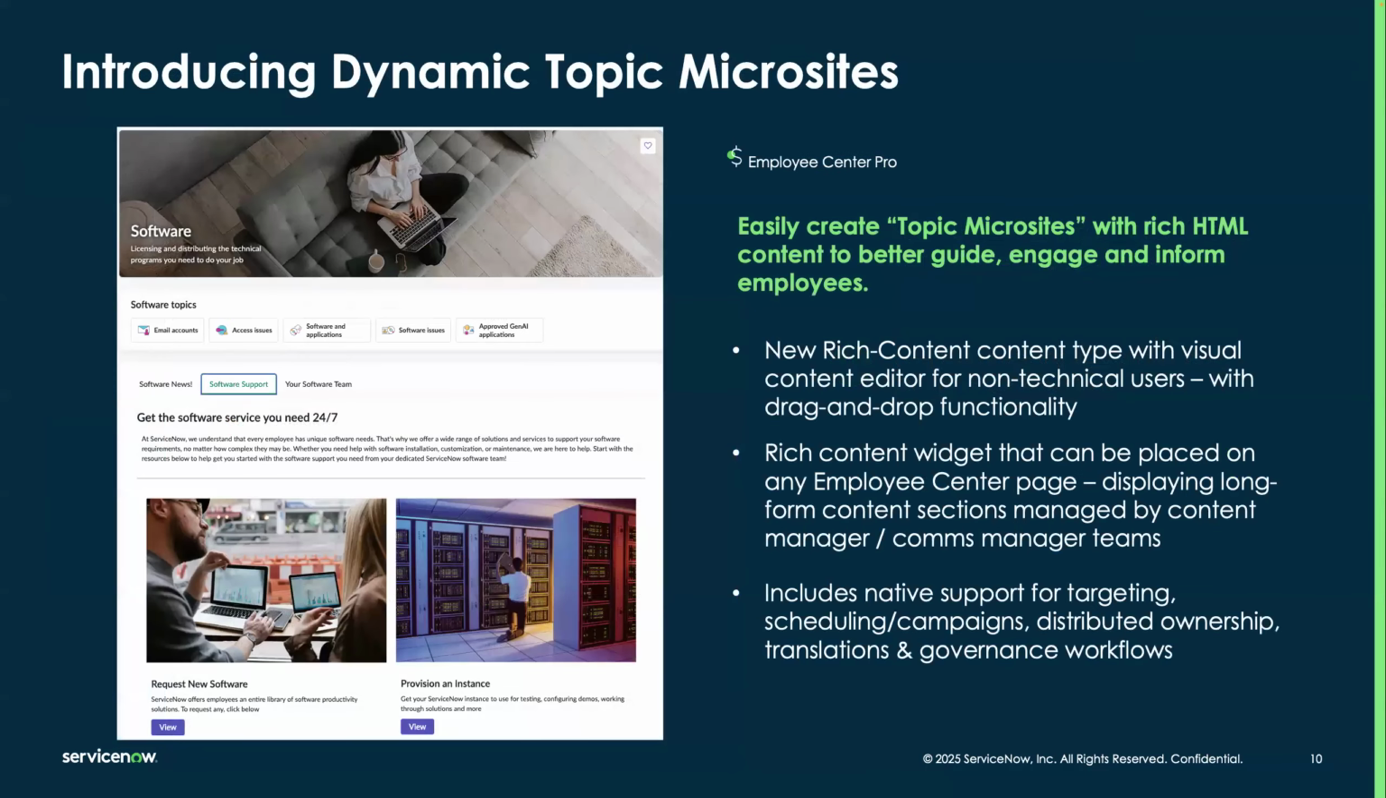Now, for a second, I'm just going to go back and showcase this. I have a software dynamic topic microsite here. You can see the software subtopics here. It's actually a screenshot of a topic page I have. And this is the rich content that I've added for this particular topic page, which provides additional resources for employees to access. I don't have the full screenshot here, but below this, you'll have the catalog items and its support resources and all of your connected content like quick links and everything else.